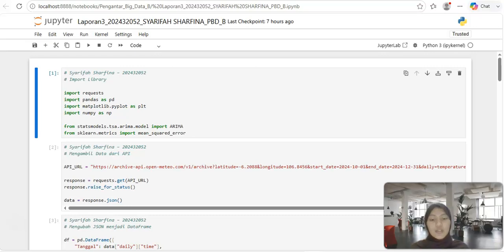In this video, I will explain to you about my forecasting project. First step is import library. I import several libraries that are needed for the forecasting project.